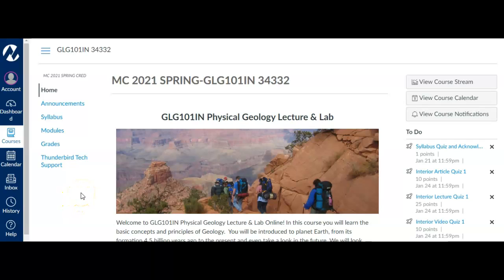Once you get used to how this class is set up, try to do it so that it's consistent week to week. Once you get into the swing of things from the first week on, you'll get used to how the format is and how things are laid out. It'll stay that way throughout the whole semester, so it should be easy to follow and to understand when things are due. You can see there's not a whole lot of navigation tools that you need to work through this class.